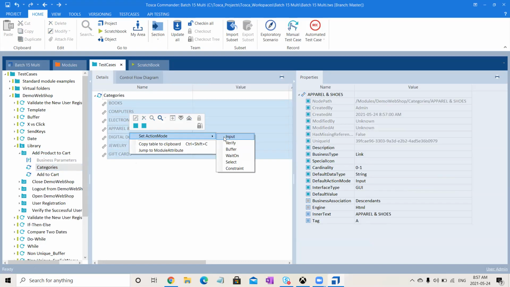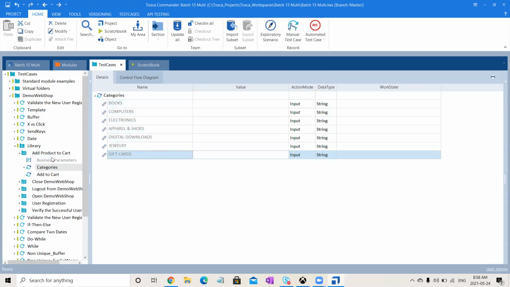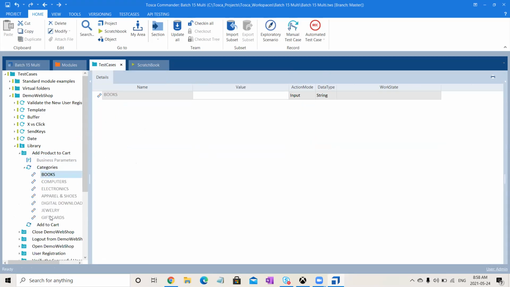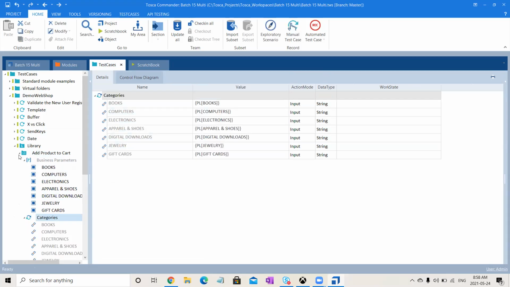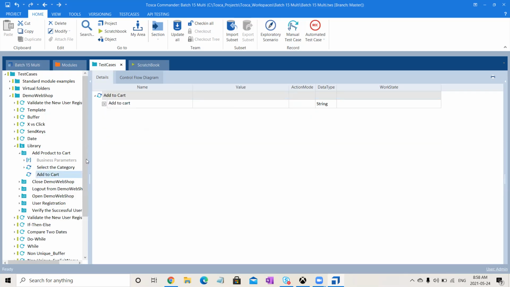So altogether I am setting the action mode as input. You know this, right? I selected all the attributes, right click, set action mode to input, and now select all these and drag them to this container. So business parameters will be created and they will be auto mapped. So now the user can select the category, and after selecting the category they need to click on add to cart.